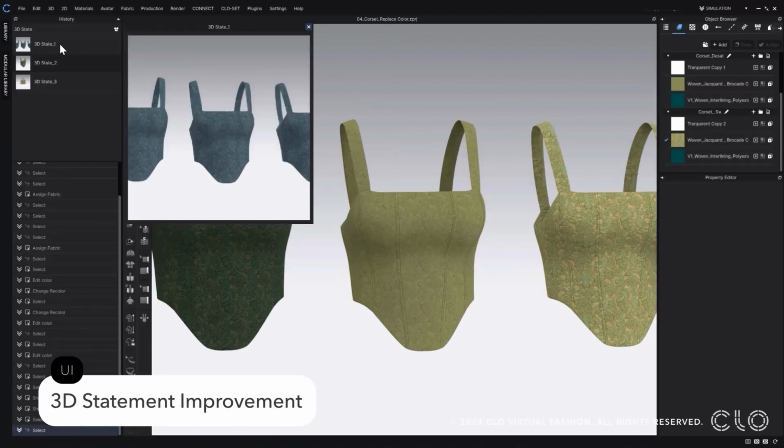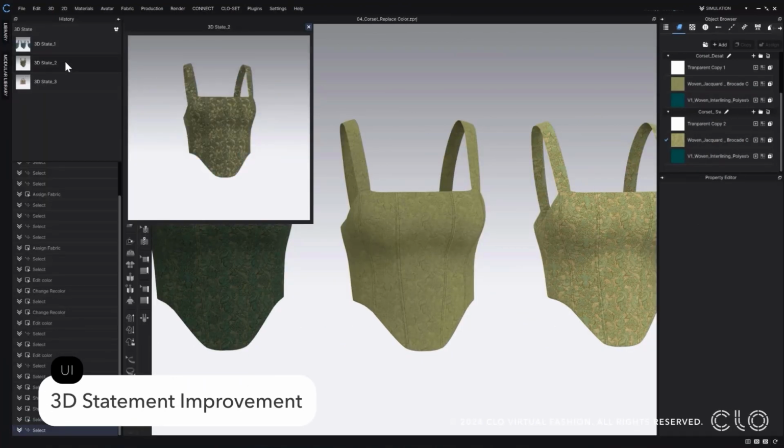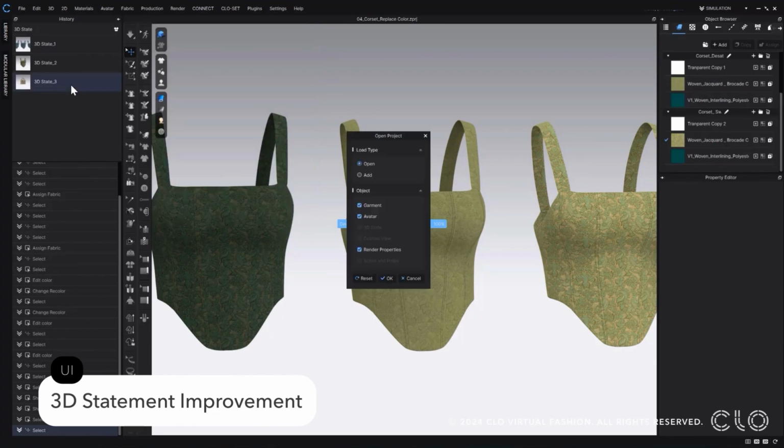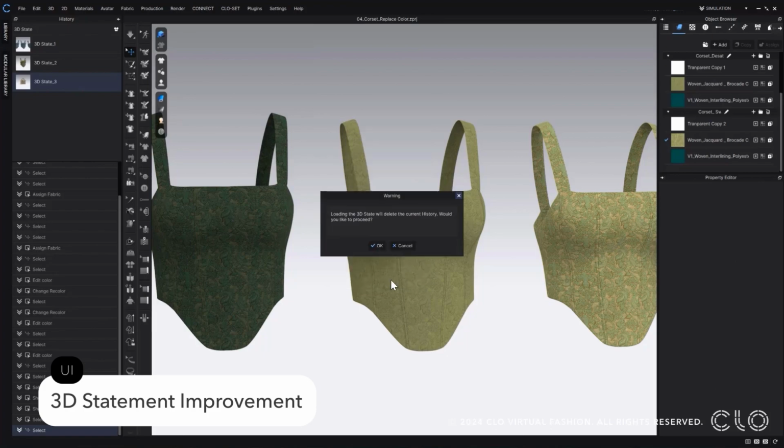As you can see, it will work with any of these colors that I choose. Now I'm ready to move on to my next project, which I have here in my 3D state. What's really nice is I now get a preview of each 3D state while I hover over it, so I now know which one to select easier.